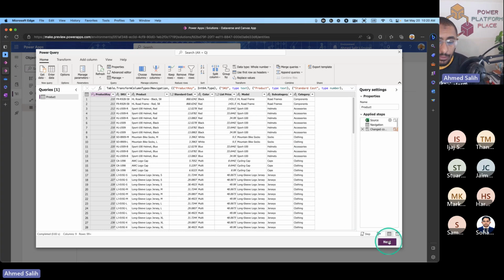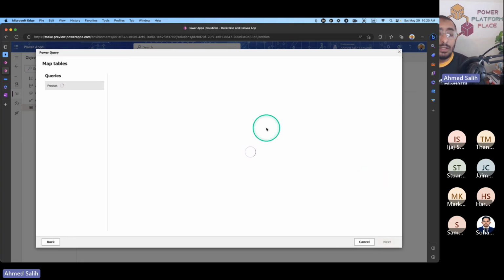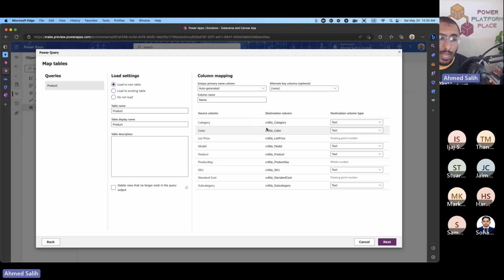I don't have to change anything here. I'm going to click next. And here I will say what I want to do with this data. Do I want to load it into a new table? Do I want to load it into an existing table that I have created in Dataverse? And then I just load the data. And this option we're actually going to use when we import the other table, right? You can also give the table name as you want it to show in Dataverse.